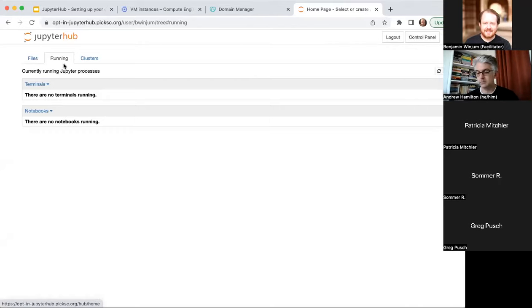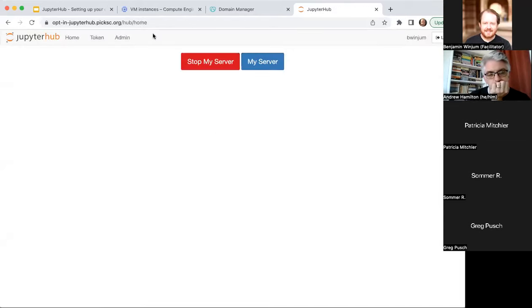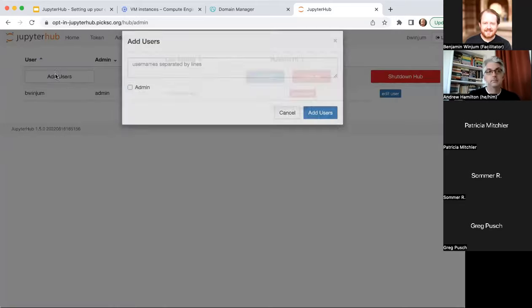And now adding user accounts. So when you set this up, you'll want to give user accounts to your students. You'll have complete control over this if you go to the control panel, and then you have an admin panel. I set myself up as the admin when I was starting up the instance. And then I can add users here.